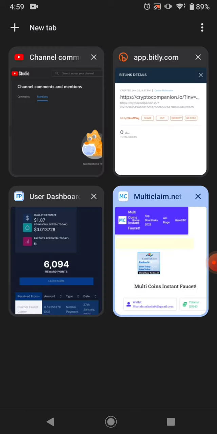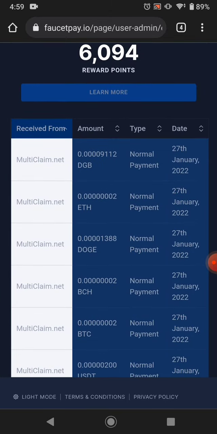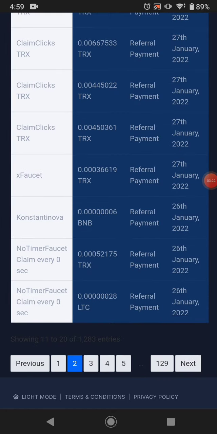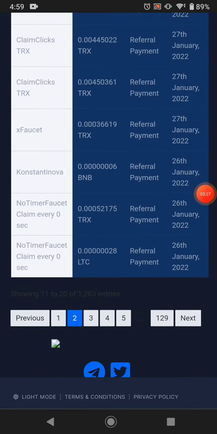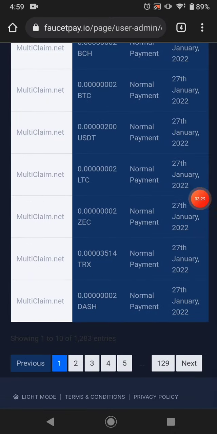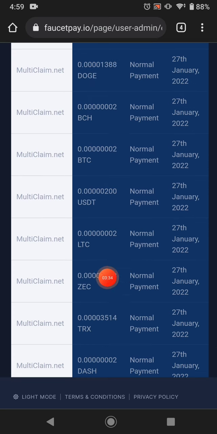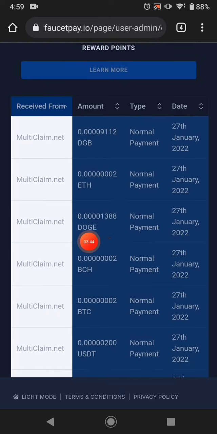Okay, I go to my FaucetPay to show you the sent amount, and you can see this is all the sent amount from that website. This website pays you automatically. Okay, about that you can see 2 BNB, and I go to my preview wallet, 2 Dash coin, this much Tether, this much Zcash, Litecoin, USDT, Bitcoin, 2 Satoshi. That's too easy to earn 2 Satoshi. Also BCH, Bitcoin Cash, Doge, Ethereum, and Digibyte.